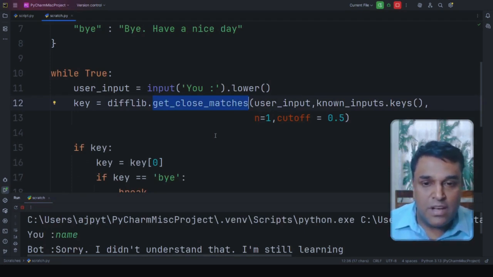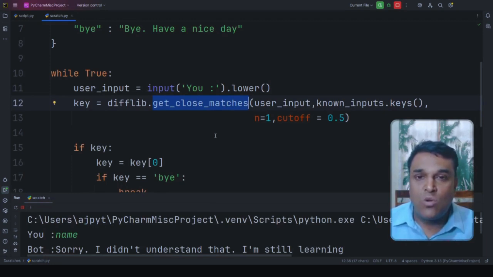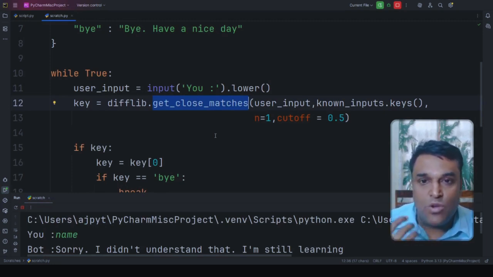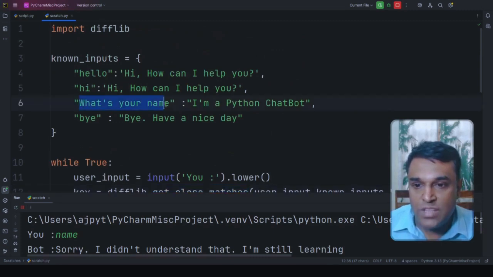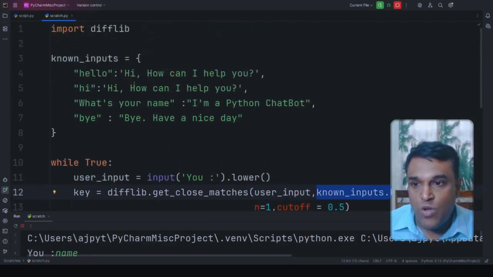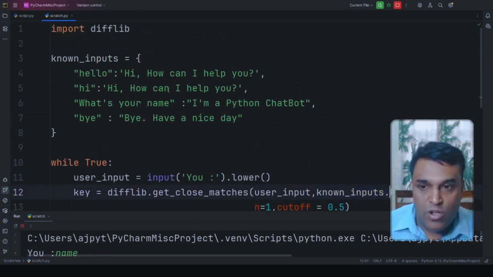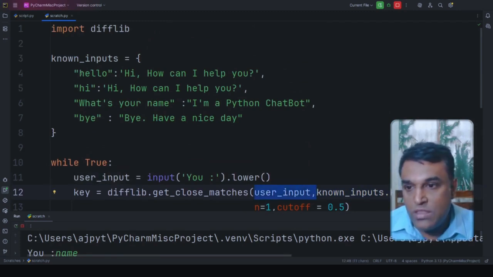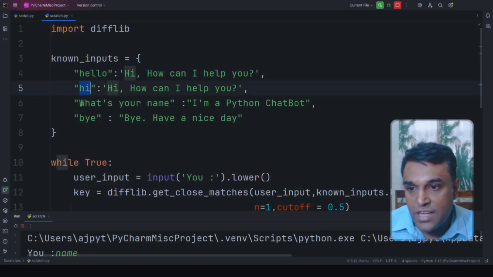What this method does is it is going to go for all the close matches. So if I say "your name", still it is going to match with "what's your name". How does that happen? We need to pass the value that we need to match and then the dictionary. The dictionary is going to have the key and the value. So I'm going to pass the keys of the dictionary. So I'm matching the user input with the keys of the dictionary.